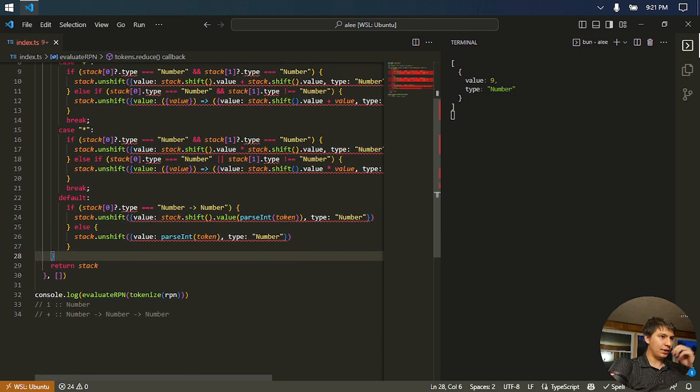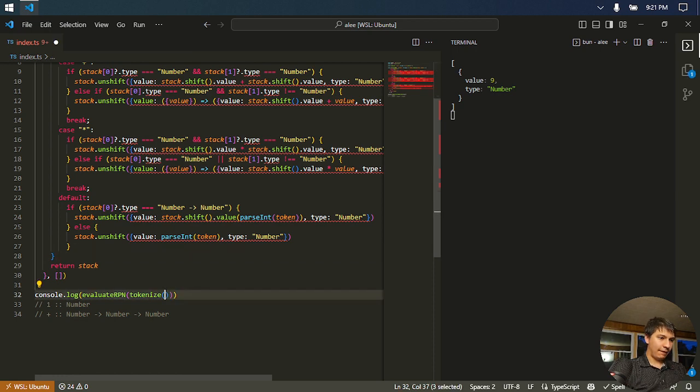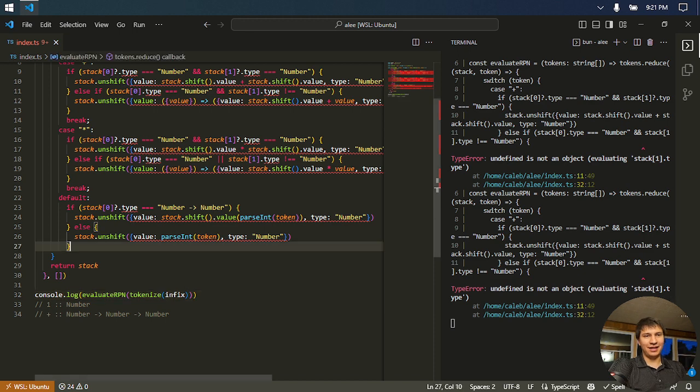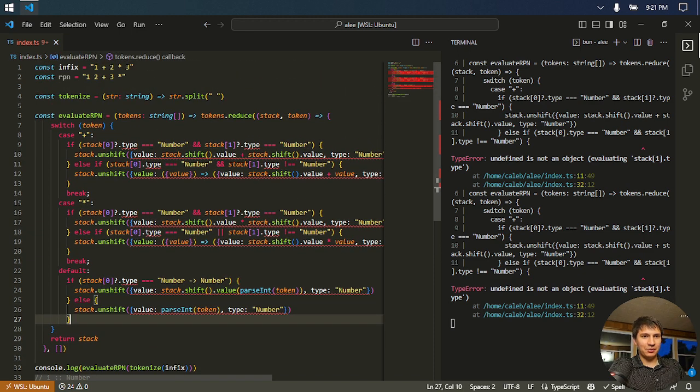So if I'm not mistaken, let's just replace it with infix. Okay, didn't like that. Undefined is not an object. Well, the grand reveal did not quite work. Let's see. Undefined is not an object. Line 11 and line 32. Did I miss a couple places? Yeah, I did. Sure did.